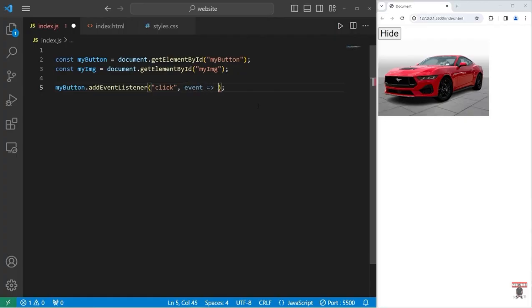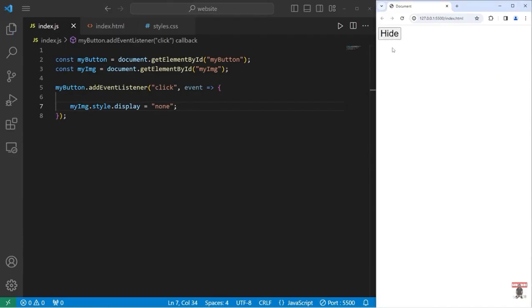Arrow, do this. When we click on the button, what code do we want to perform? We're gonna take myImg, access its style, access its display property, set it to be a string of none. So when you click on the button, it's gonna hide the image. The display property is set to none.